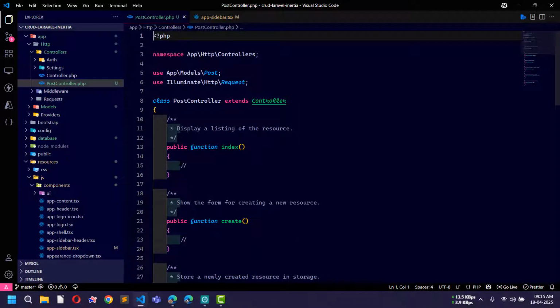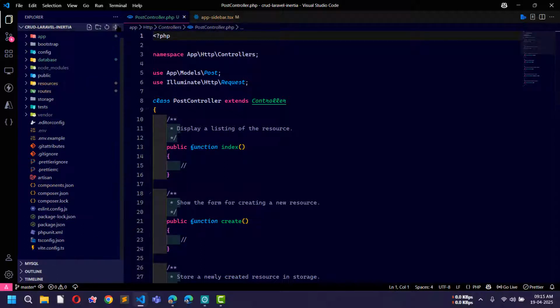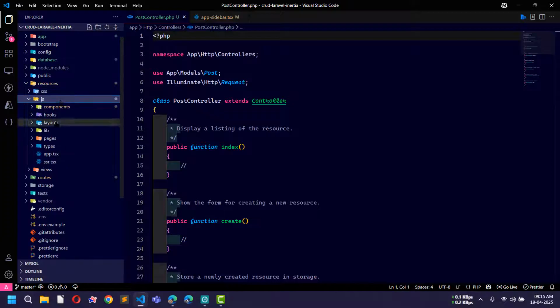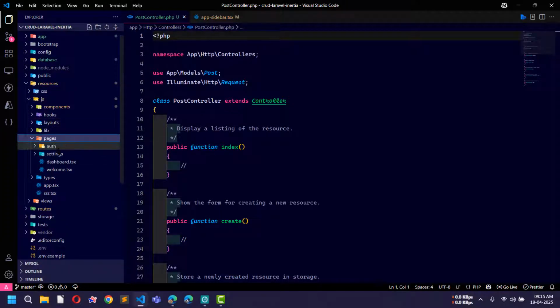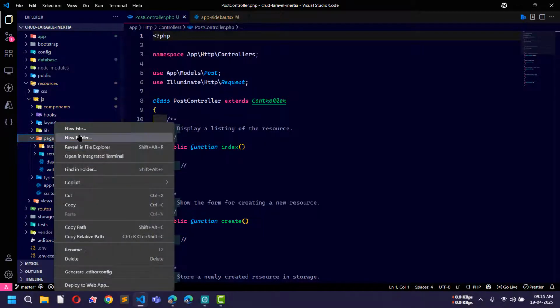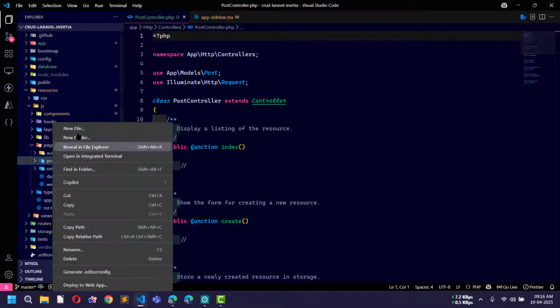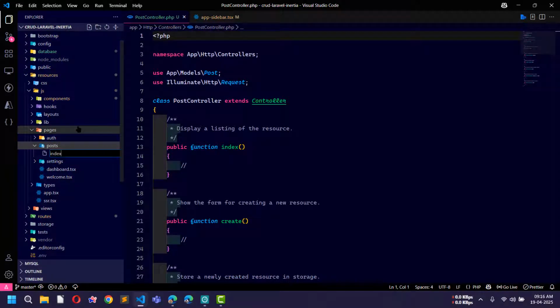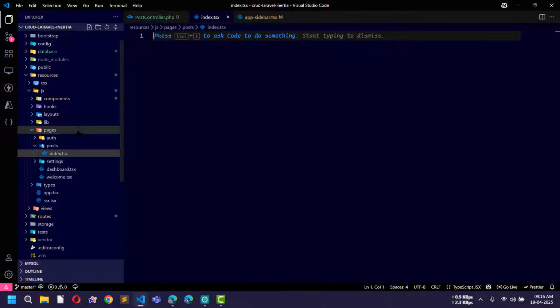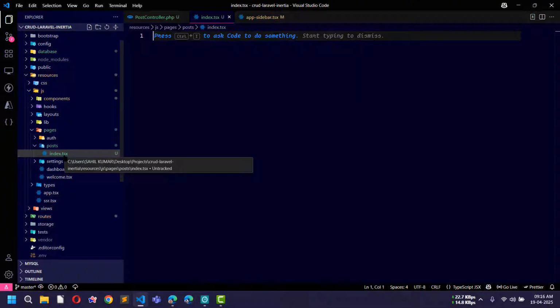Here we will render the pages. Okay, so first we need to create the page. So go to the resources directory, go to JS, and this is the pages directory where we have to design all the pages. So here inside I will create a new directory which is posts, and here I will create the first page, index.tsx, because we are using TypeScript here, so we will keep all the extensions .tsx.